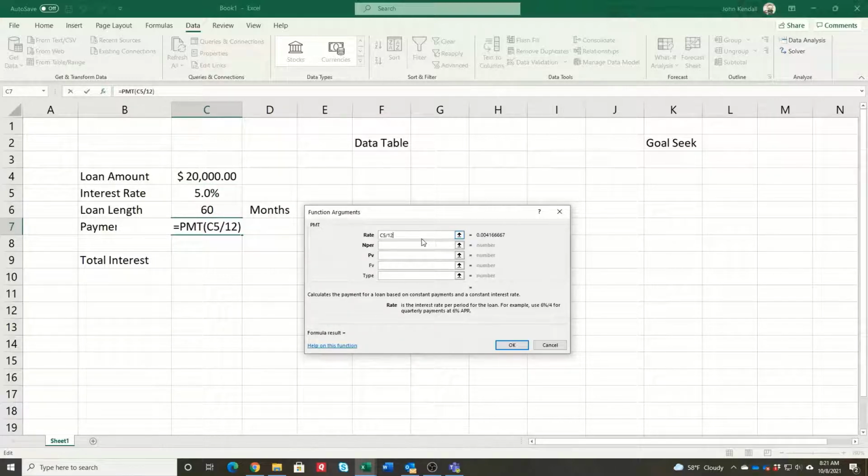All right, and then the number of payments, NPER, is going to be cell C6, so you click on that. And then the present value, that's what PV is, that's C4. It's the starting value of your loan. And then FV is for future value. And at the end of the loan, you're going to have paid it off, so the future value is going to be 0.